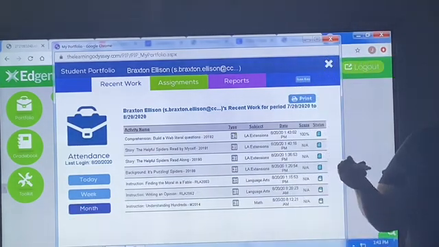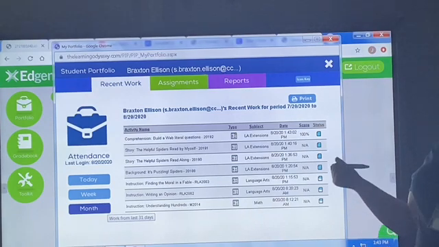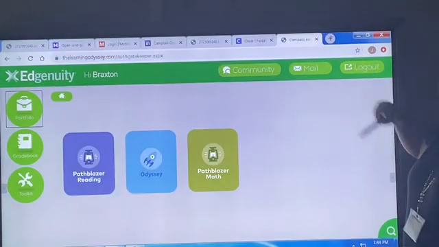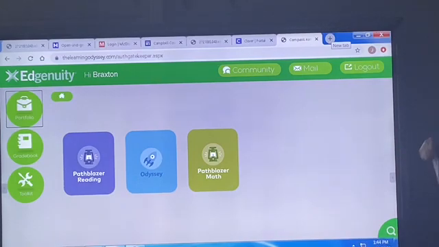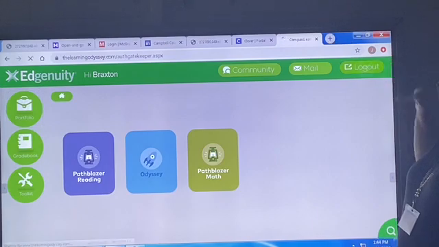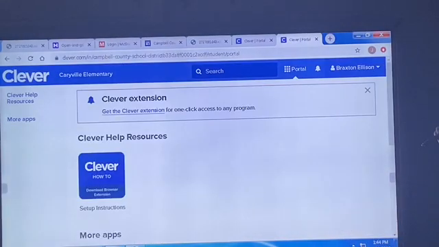So that's a good way to track your own attendance, because your attendance is tracked based off of your work in Edgenuity. It's not based off Microsoft Teams. You have to be in the system working to get your participation. So you can just log out here. And after you're finished for the day, you need to make sure that you always log out of Edgenuity and then out of Clever.